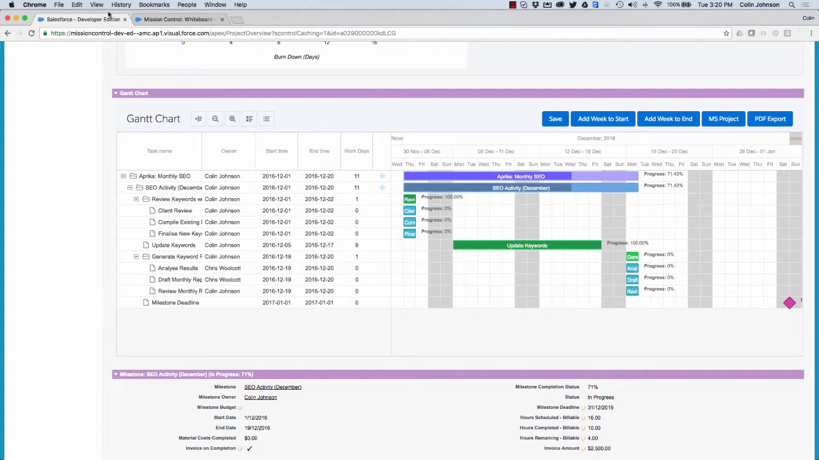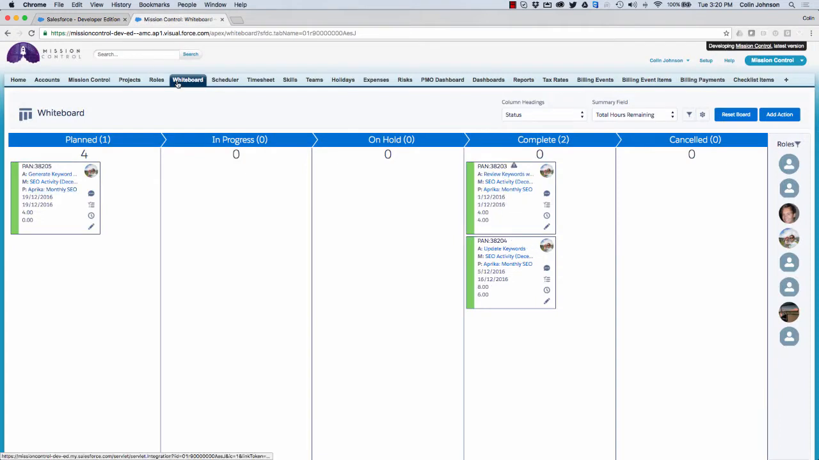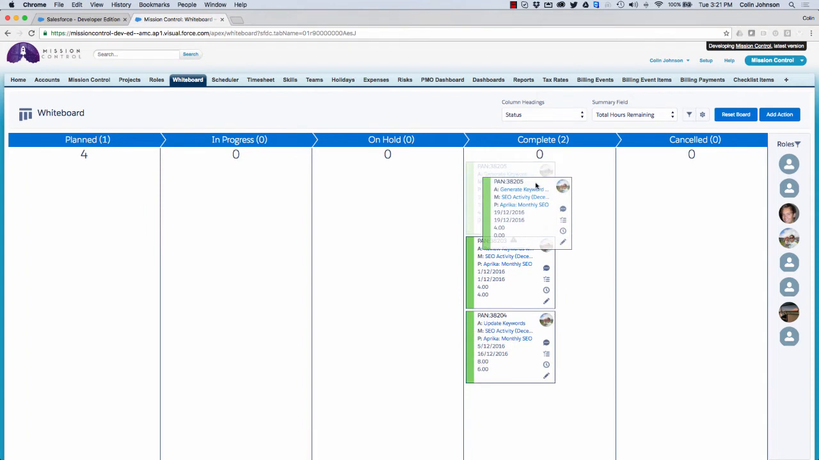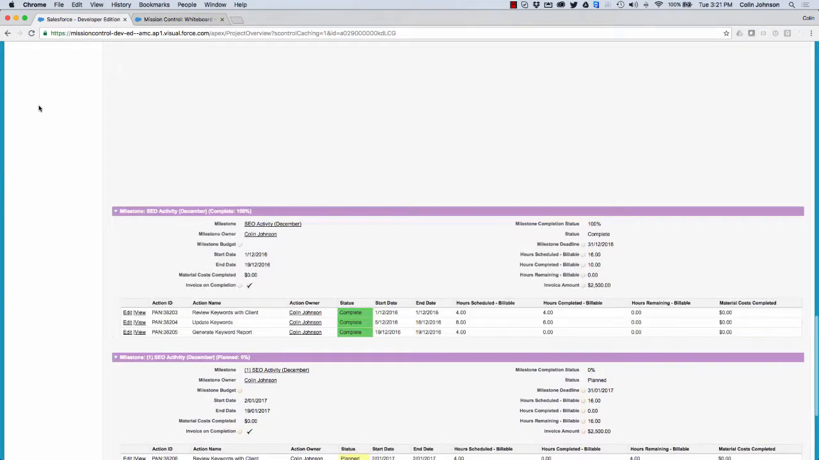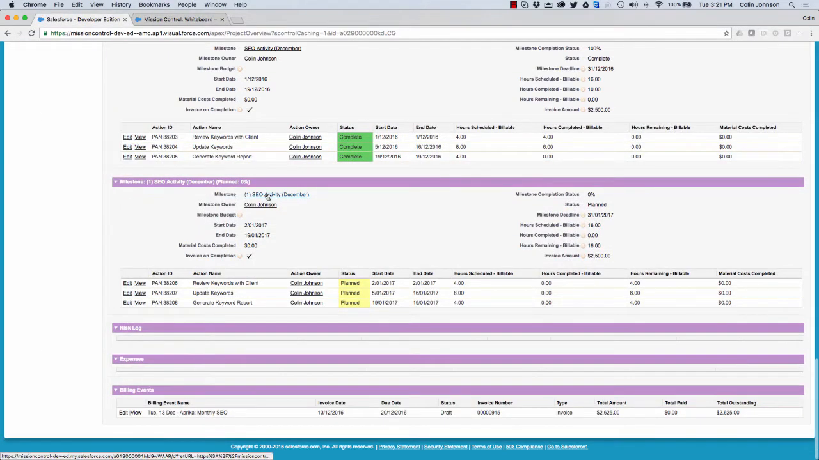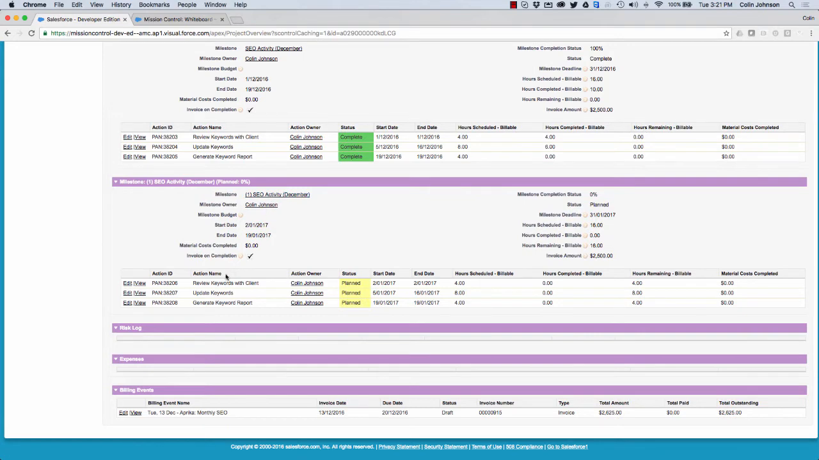So I'll just jump onto the whiteboard, and you'll see we've got 2 of our 3 actions that are already completed. Once we go through and mark this one off as complete, in the background the new milestone will get recurred along with all of the actions. So we'll jump back onto the project overview to see what's happened there. As I scroll down, you can see a new instance of that milestone has been created along with the 3 actions ready to be planned out for the following month.